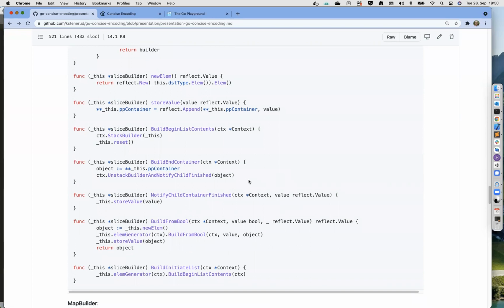And then once everything's done, then you do build end container and it says, okay, fine, I'm going to unstack myself. And then I'm going to notify the parent object that I am done. And then the parent object can say, okay, this object that happened to be a slice is finished. I can store it and then move on.